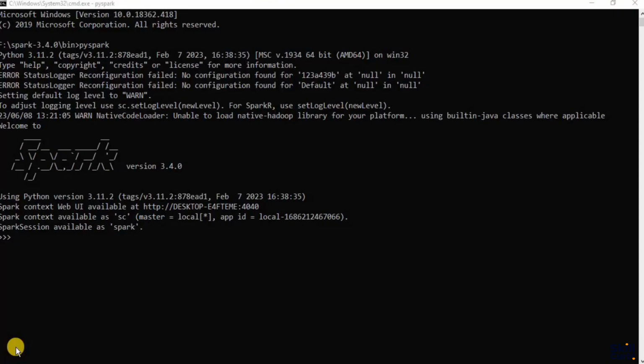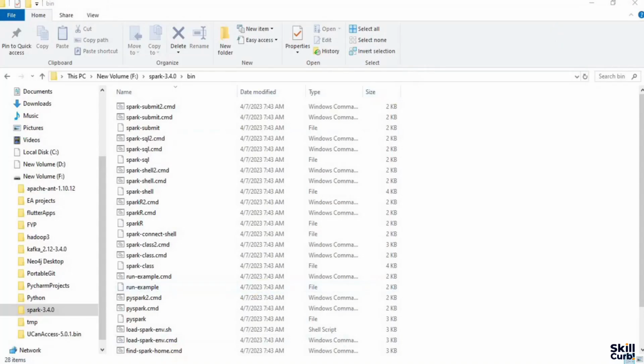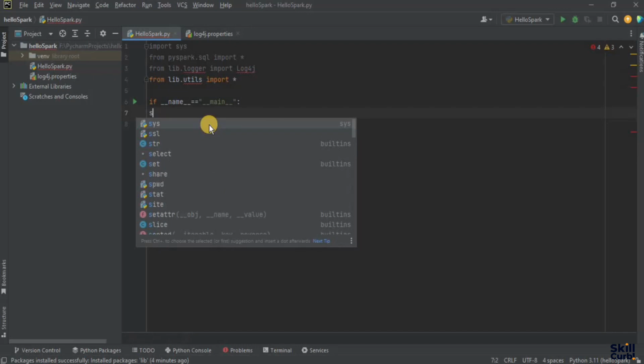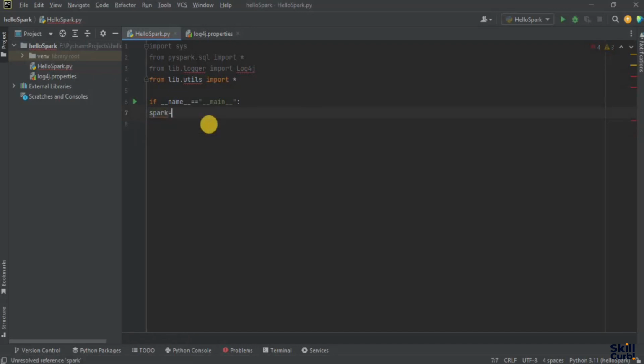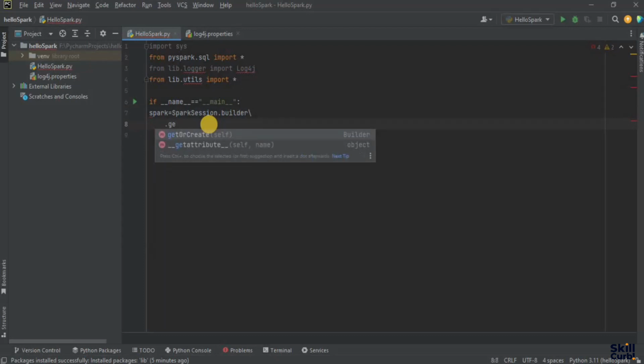When you start the Spark shell or the notebook, a Spark session is created for you and it is available as a variable named spark. However, when you are writing a Spark program, then you must create a Spark session because it is not already provided. Creating a Spark session is straightforward. You simply have to create a variable. I am going to call it spark and use the SparkSession object dot builder dot getOrCreate, and simply you will get your Spark session.